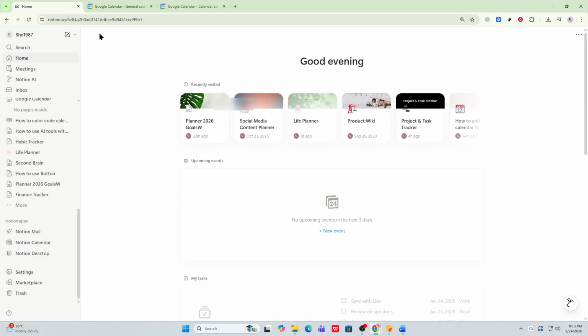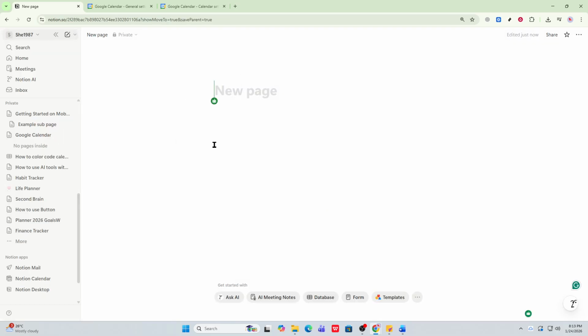Head to the page where you want your calendar to live. If you prefer a fresh start, create a new page from the left sidebar so your calendar has a dedicated home you can return to easily.